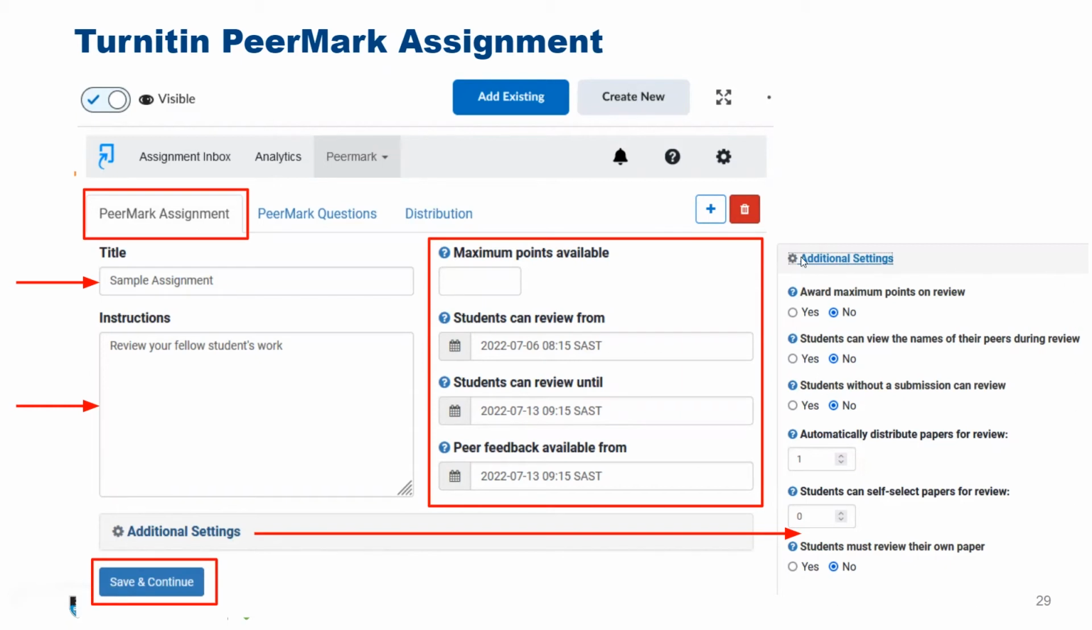So some of the additional settings you can apply here is, would you like to award the maximum point on review automatically? And probably no is the setting that you would like to apply there. And the next setting says students can view the names of their peers during review. So if you would like to have anonymous peer review, this is where you would set that to say, no, I don't want students to see other students' names.